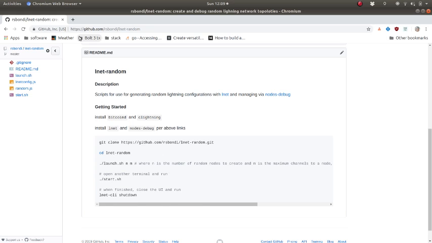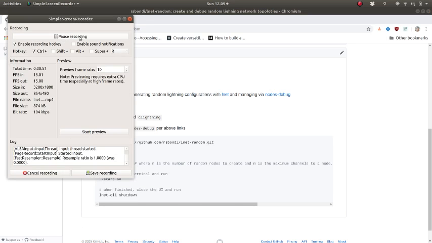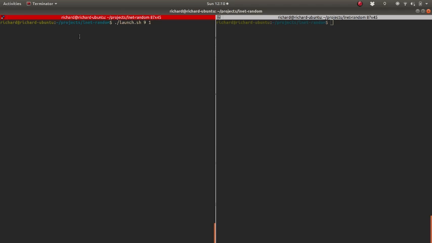And once you get this all set up, you're going to need, obviously, Bitcoin Core and C Lightning. You're going to need to have lnet installed and Nodes Debug installed and added to your path. I'll explain here in the document. I already have that, so I'm going to go over here and just get started.